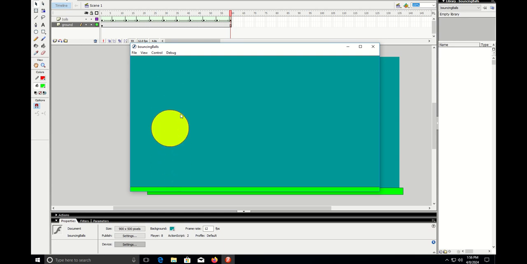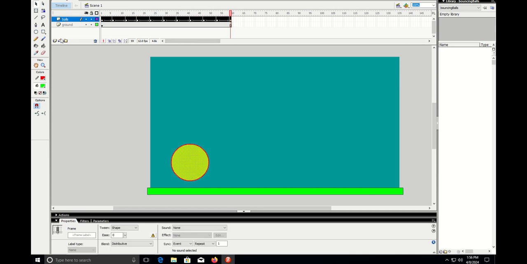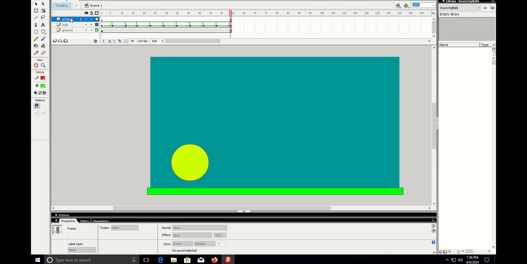Actually, I do not want it to repeat. So to do so, I'm going to generate a third layer. I'm going to say here, actions. In here at the end, I'm going to generate an F7. I press the F7.